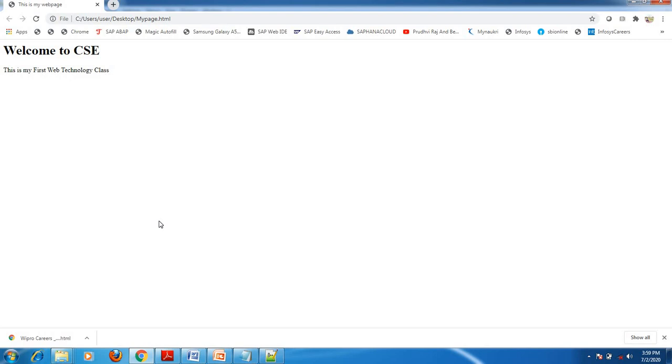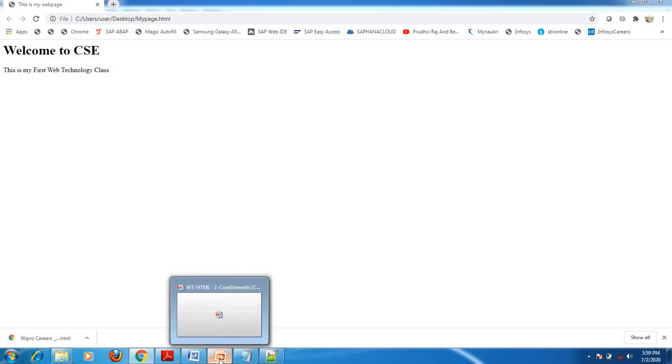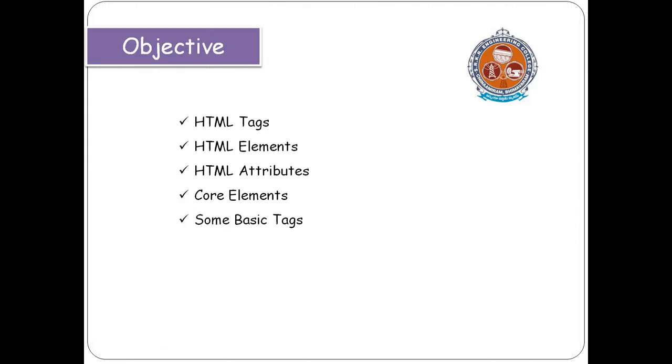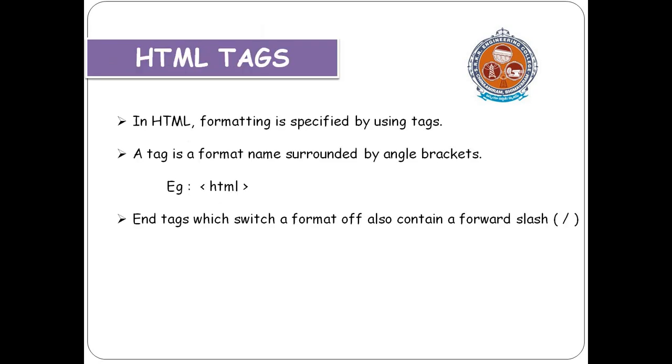In the previous classes we saw more web pages. Now today I will explain today's concept, that is core elements. Today's objectives are: HTML tags, HTML elements, HTML attributes, core elements, and then some basic tags. So what are HTML tags?